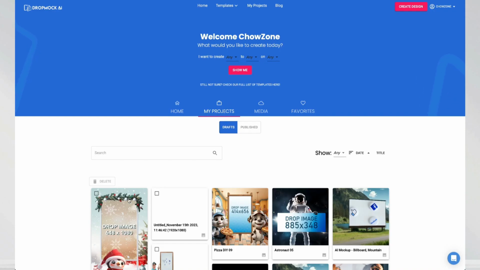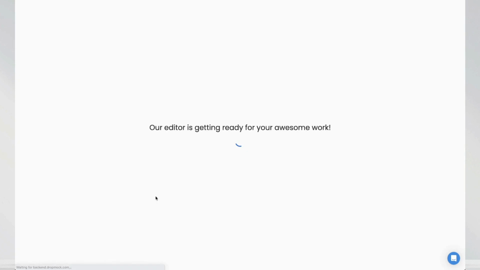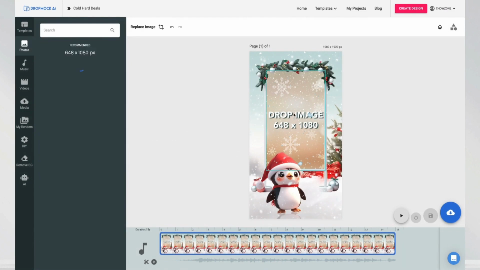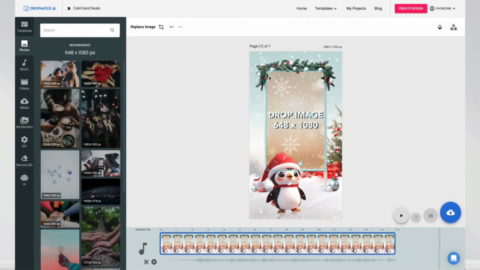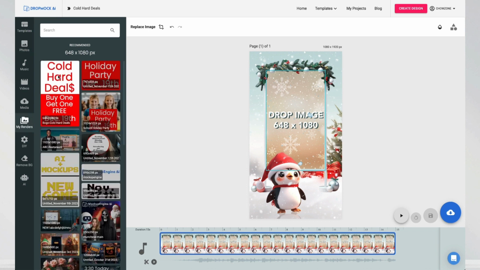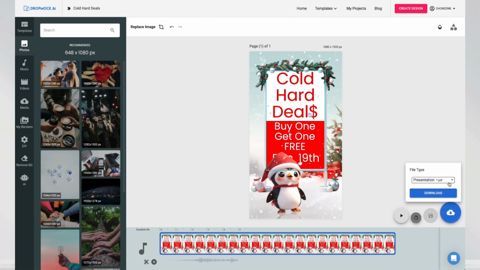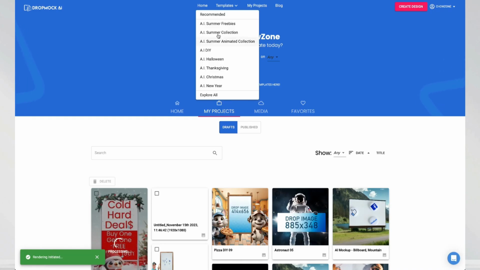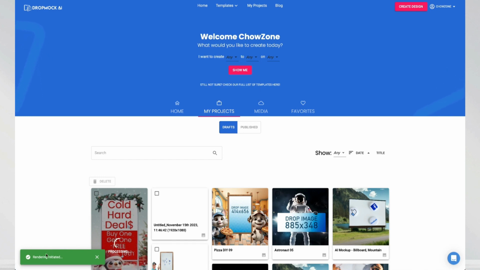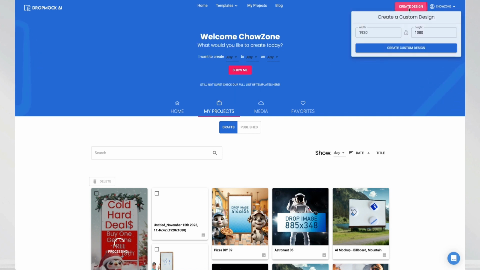Click projects. Let's go to our penguin. Modify project. Click on the image. You'll see it's highlighted now. See the blue? My renders. Cold hard deals. Ladies and gentlemen, this is so simple. Now I click here. Boom. Video. Render. Now what's going to happen is we're going to continue on, but this will give you another green one when it's done and say, hey, your video's done, man. Come and get it. Actually, let's go to create design.